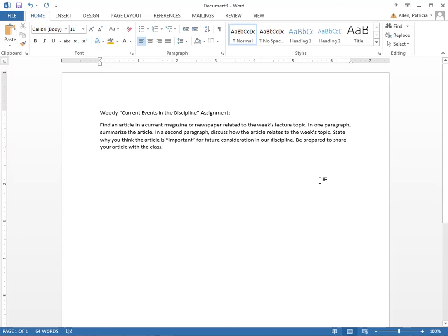So let's go through the process of making a rubric for an assignment. This is a popular kind of assignment where you ask a student to bring in an article from a newspaper or a magazine that's related to your lecture topic. So here's what we've asked the student to do.